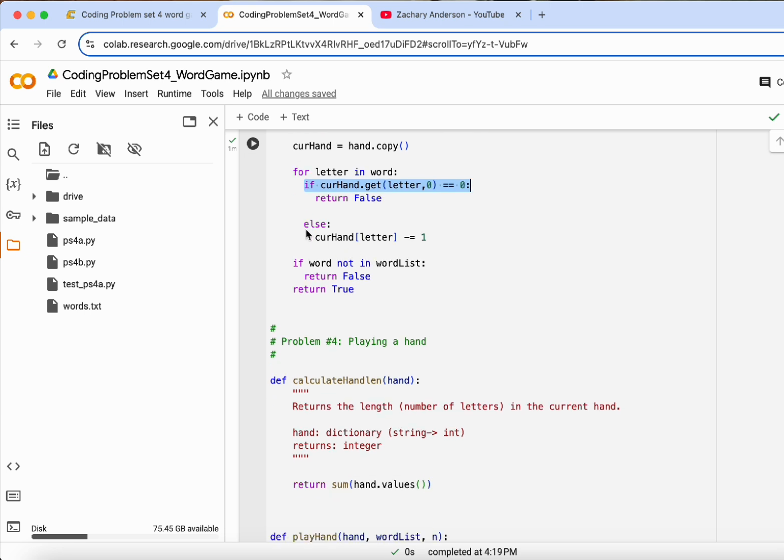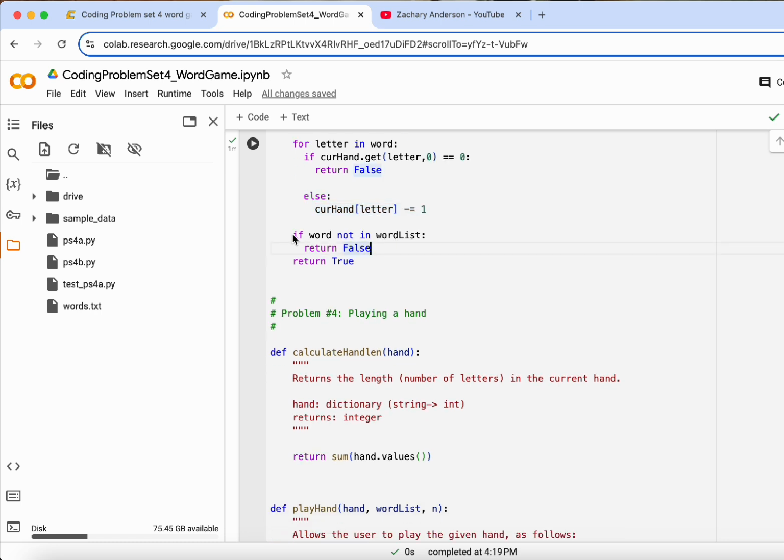Otherwise, similarly to the other line, this is going to make sure that our letter values are being updated as we go. And this if statement simply checks if the word exists in the word list. So if it does not exist, it will return false. And if it does exist, it is going to return true, and we can keep going.